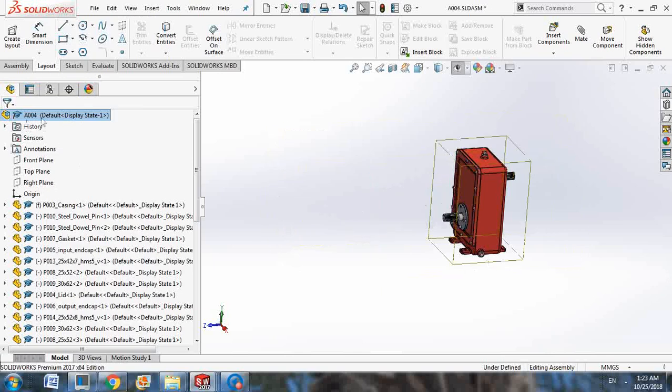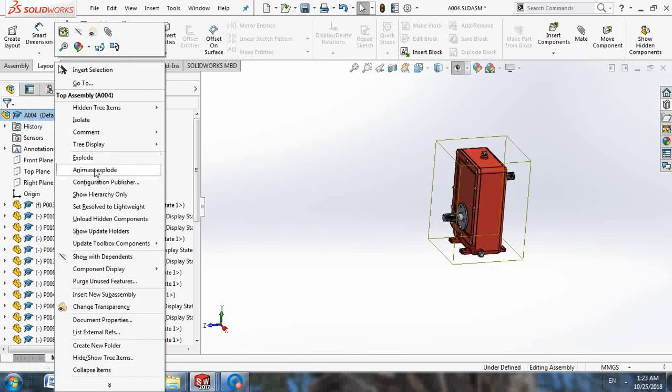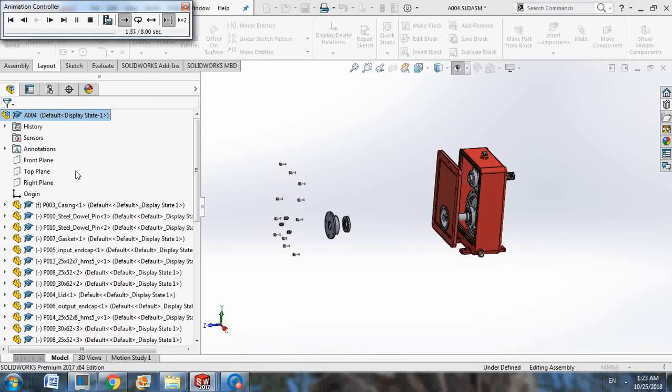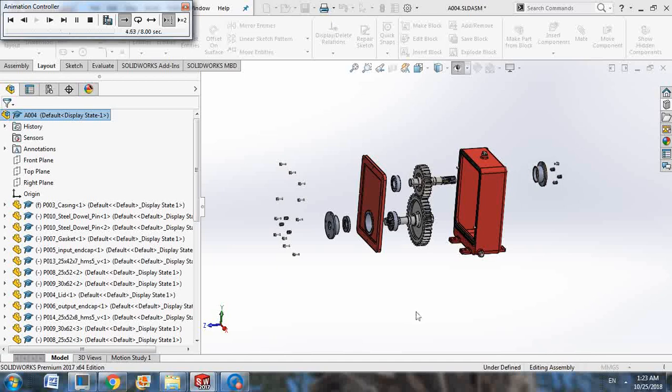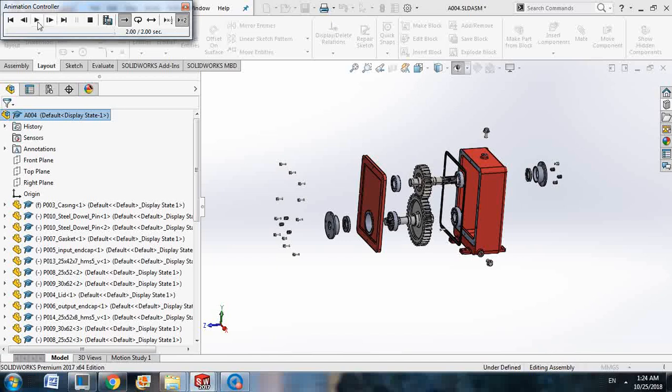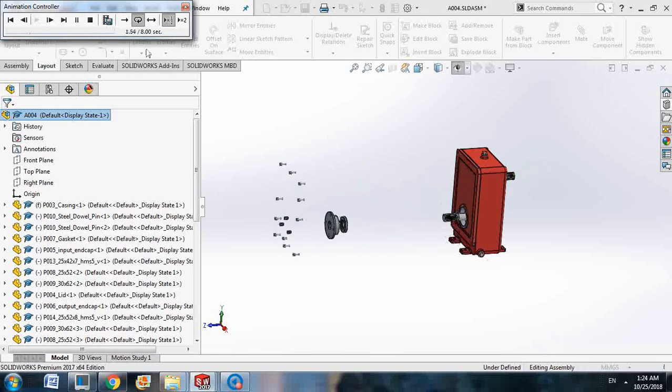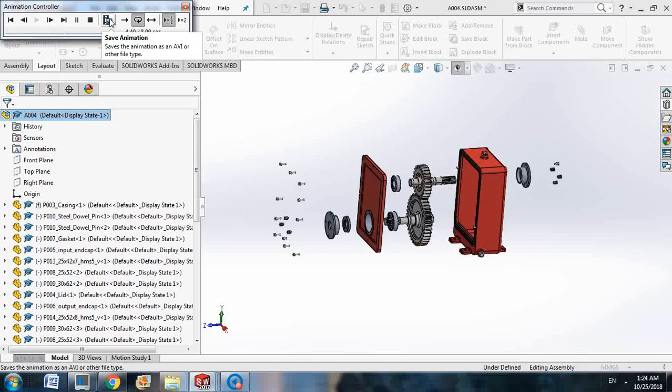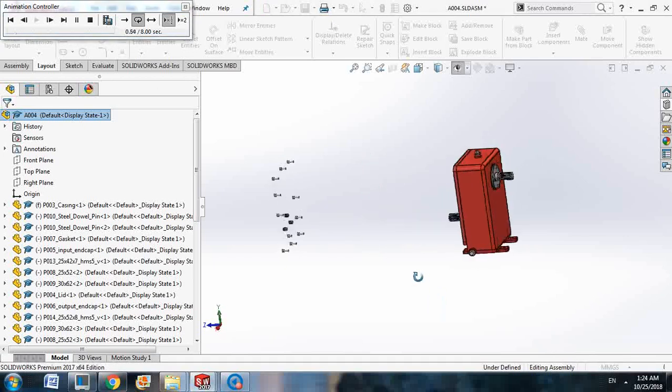Okay, also you are able to make an animation from your exploded view. You can click on animate explode. Okay, you can increase the speed of the disassemble or reduce, or you can repeat it, and even you can save the animation for the purpose of demonstration.